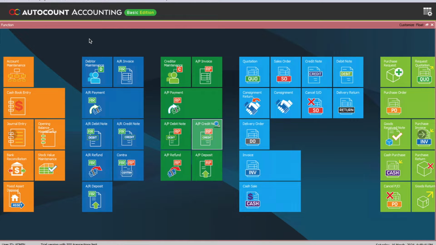So today we'll be looking at two ways of keying the additional 2% of service tax inside AutoCount. Option number one is to use a debit note to account for the additional 2% service tax. To do that, let me pull out the invoice first, alright?